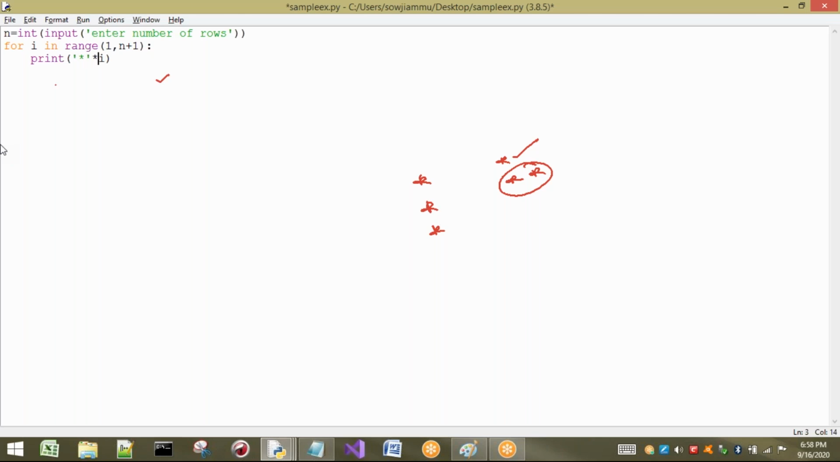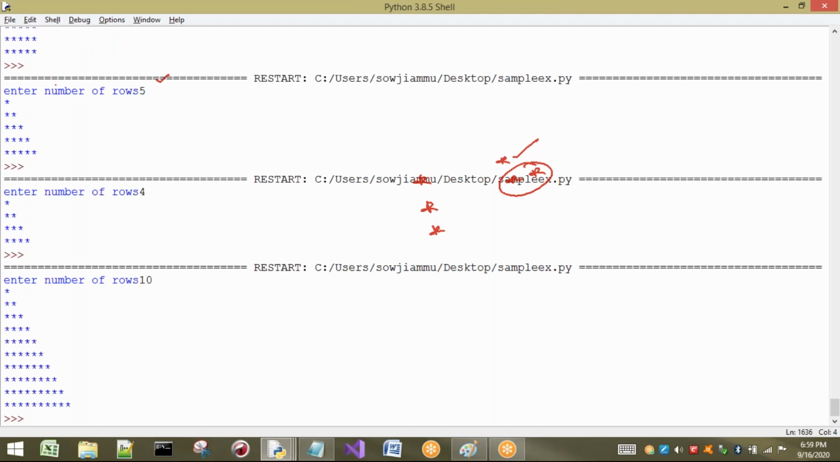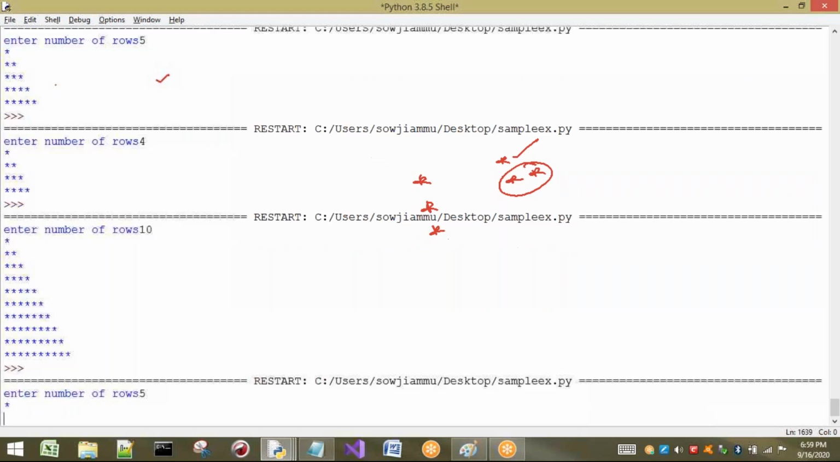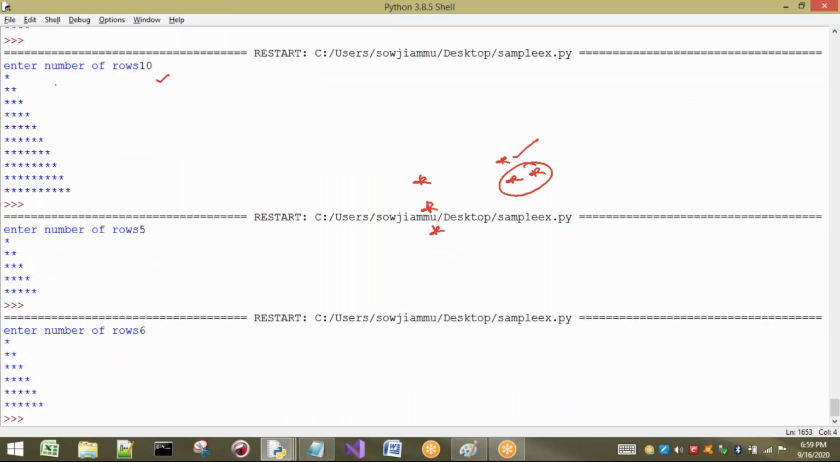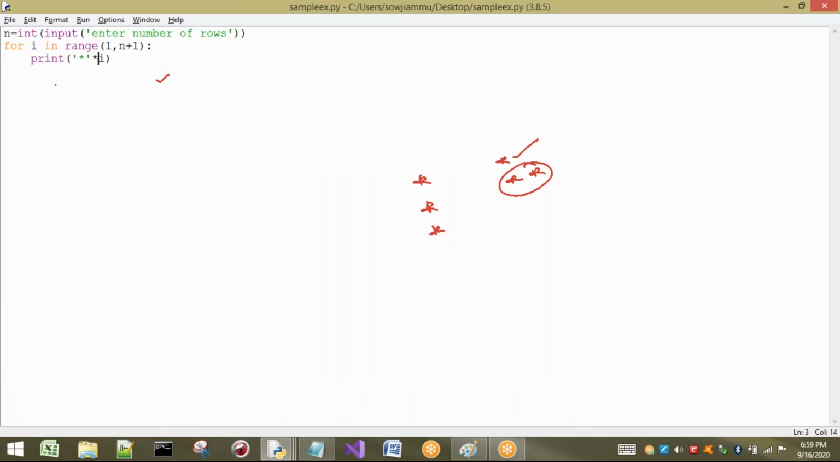That means how many times will it print? First I value is 1, so 1 time. Star into I is the repetition operator. The same string will be repeated I number of times. First time I value is 1, so star will be printed once. In the second case, I value will be 2, so 2 times it will be printed. Let us see. I asked 5, same output. If I ask any value, it is going to give the output, no problem. So this is the alternative for that program.